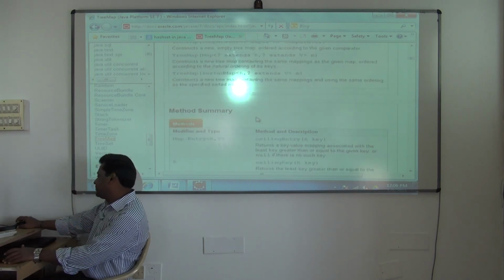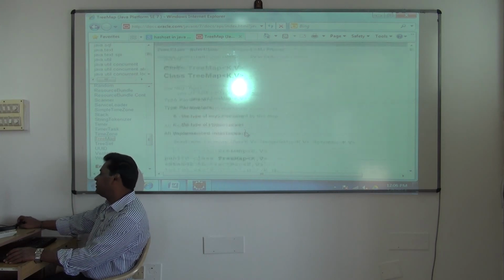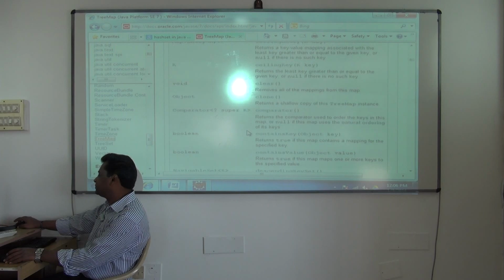Okay, let's see now. So these are all the methods. Okay, we have to study now. Yes, so now I'll come to TreeMap. In TreeMap, these many methods are there. Fine, one by one I'll start off now.